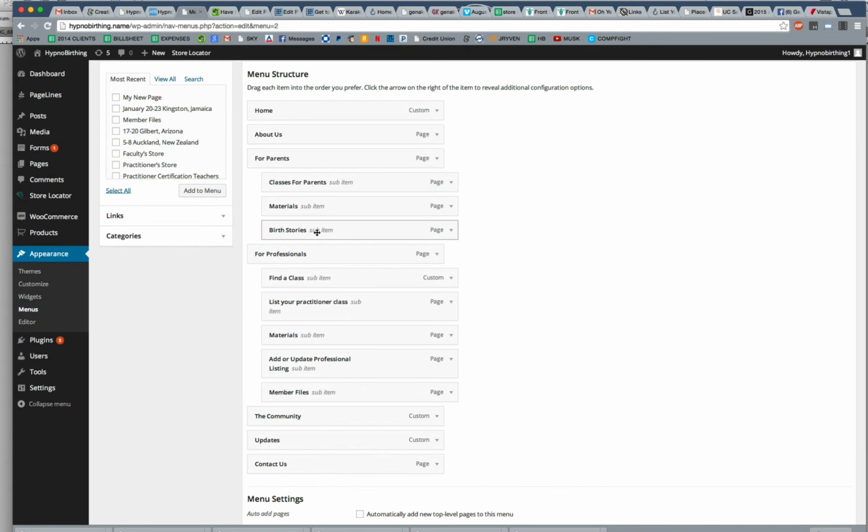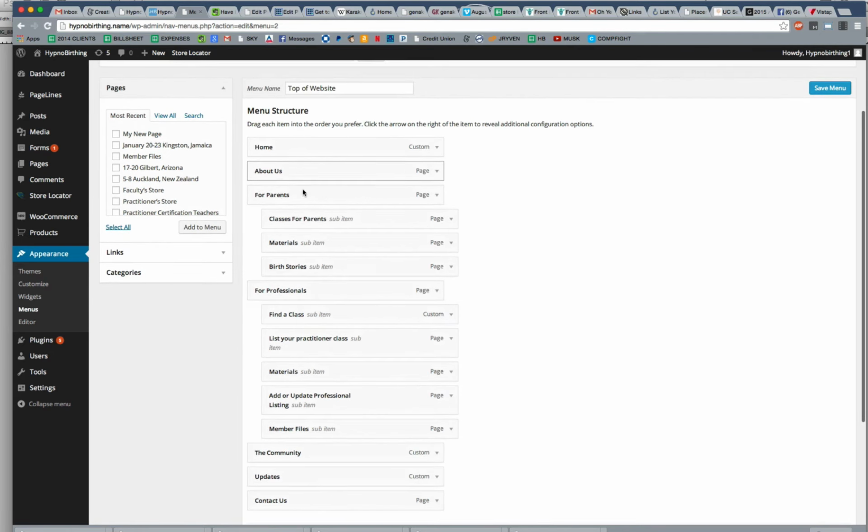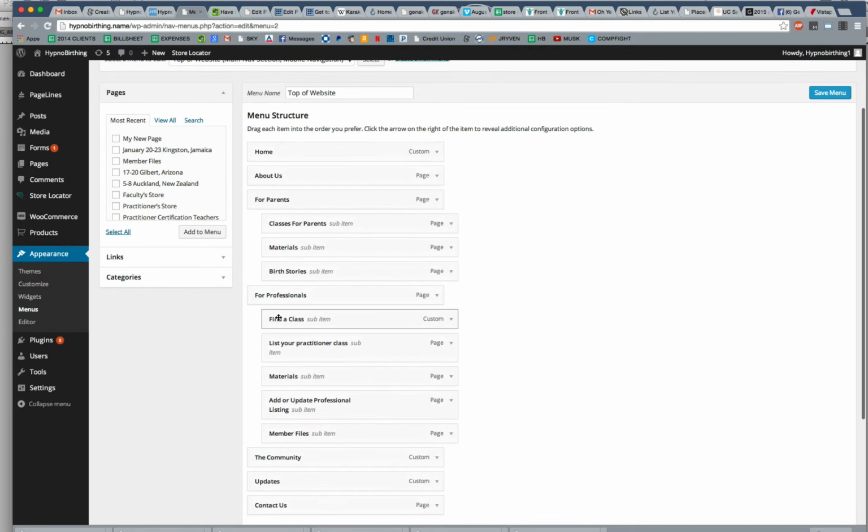We're going to put it underneath birth stories. You can see how it's indented here under for parents. That's because it's nested underneath this title. So here are our main links in the nav bar. Here's what hovers underneath or pops up underneath those sections.